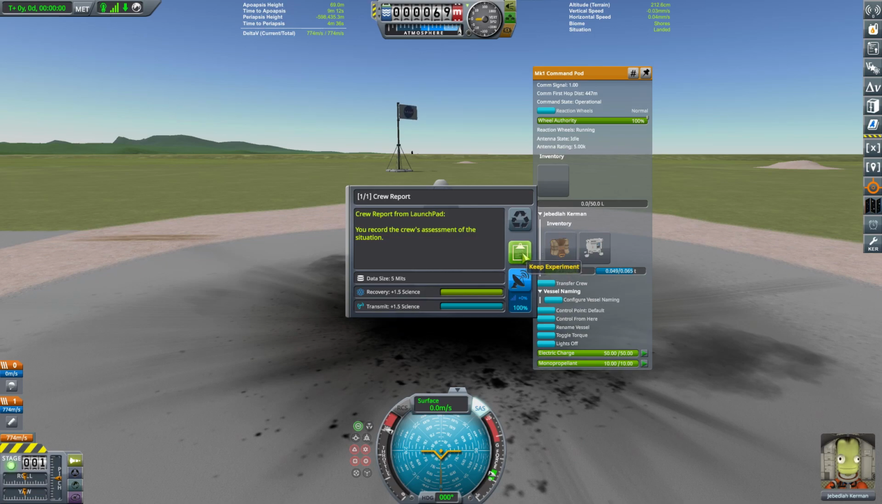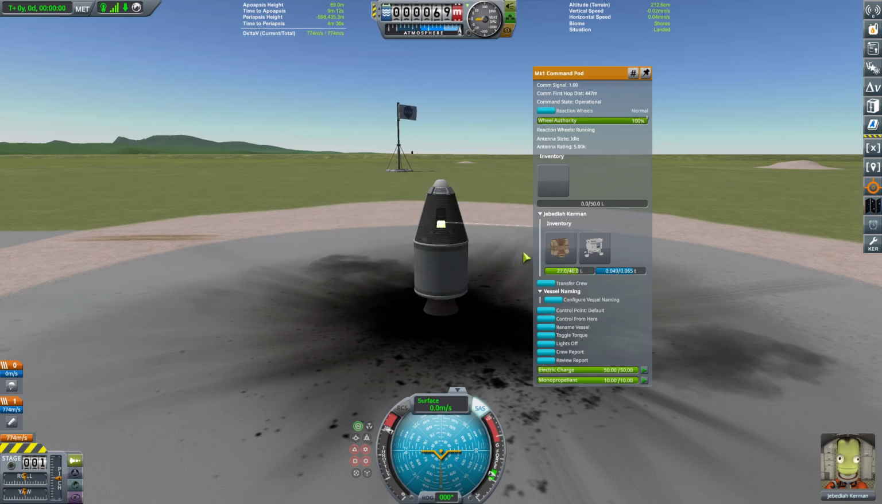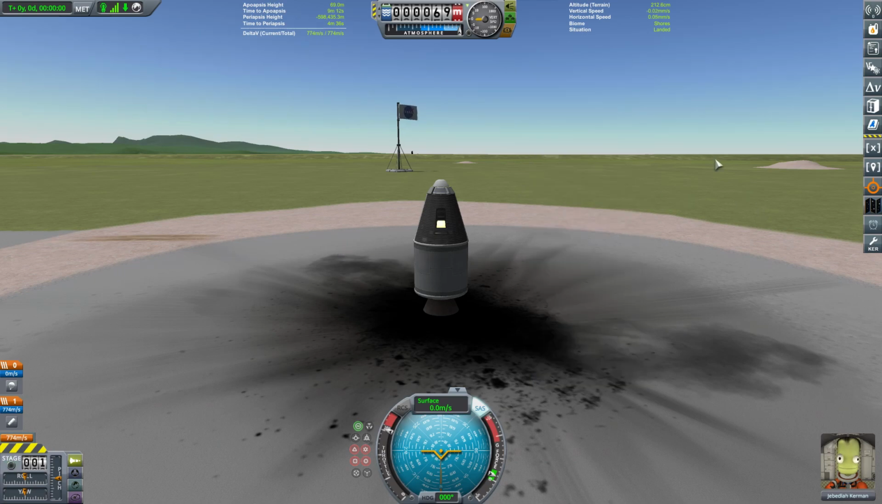To keep the experiment, we click the clipboard. You can also transmit the data if you have an active antenna and you have enough power. I don't have either of those right now, so we're going to just keep the experiment. So when he lands, he will turn that information in and that'll turn into science points for us. And now we will launch.